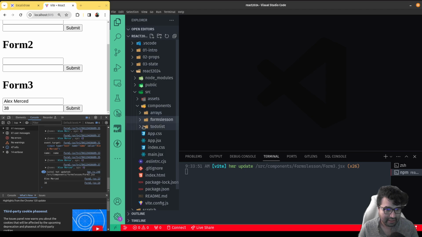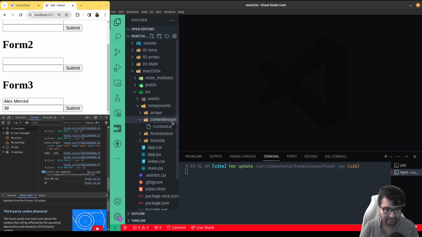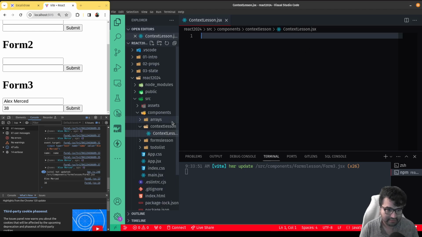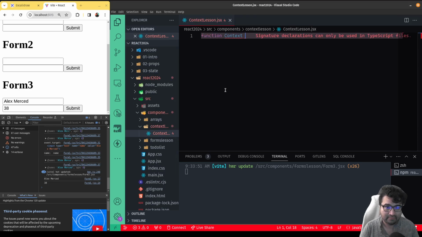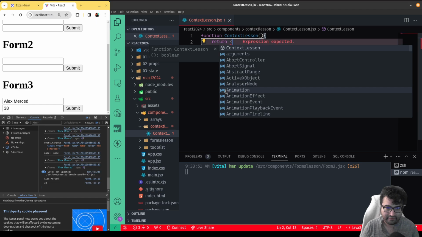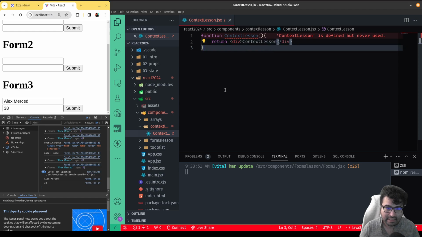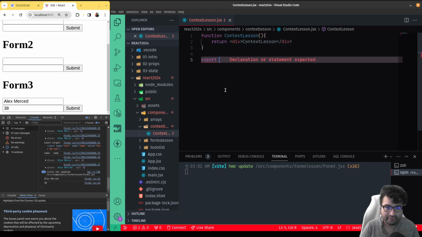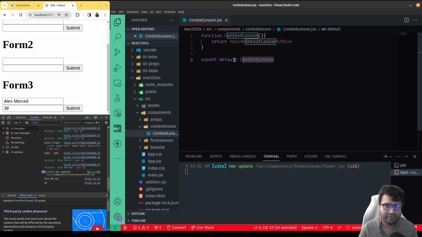Okay, so I'm going to create another folder here. We're going to call this new folder context lesson. Okay, and then I'm going to create a new file called contextlesson.jsx. Okay, and let's just make our boilerplate function ContextLesson. It's just going to return a div that says context lesson. And we are going to export default ContextLesson.